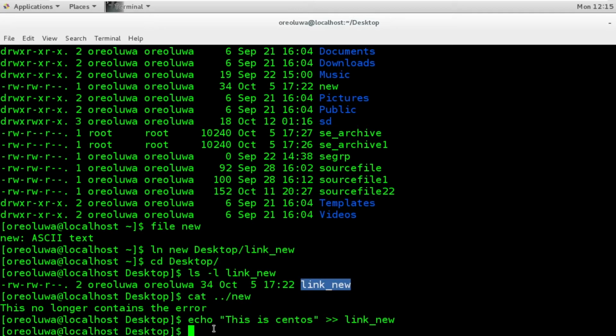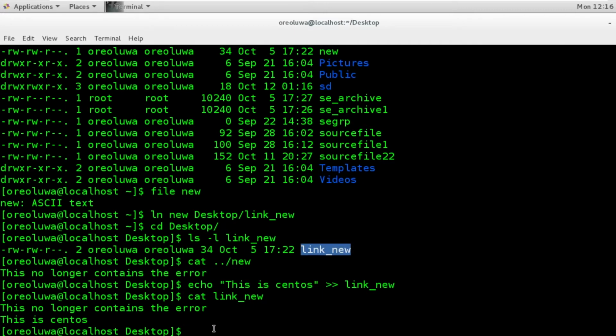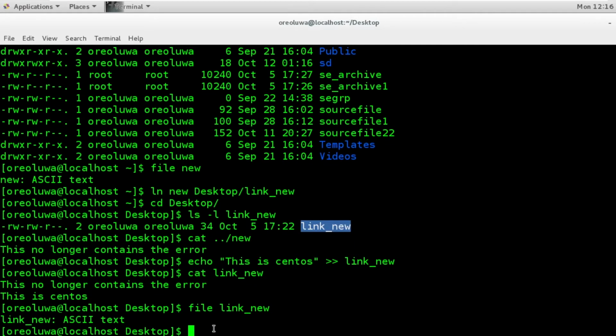So basically, let's do the cat on this link underscore new, and what do we get? "This no longer contains the error. This is CentOS." And of course, if we do a file for our link underscore new, it shows us that it's also an ASCII text.